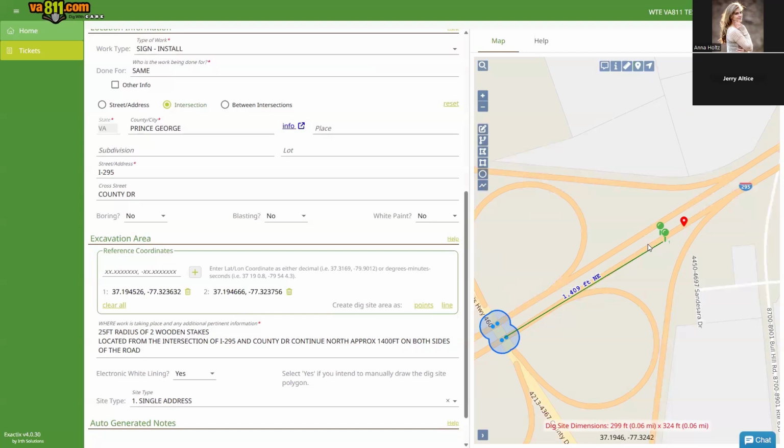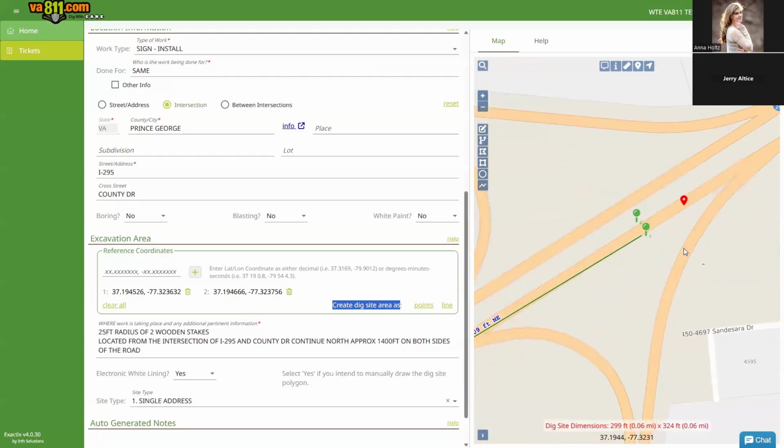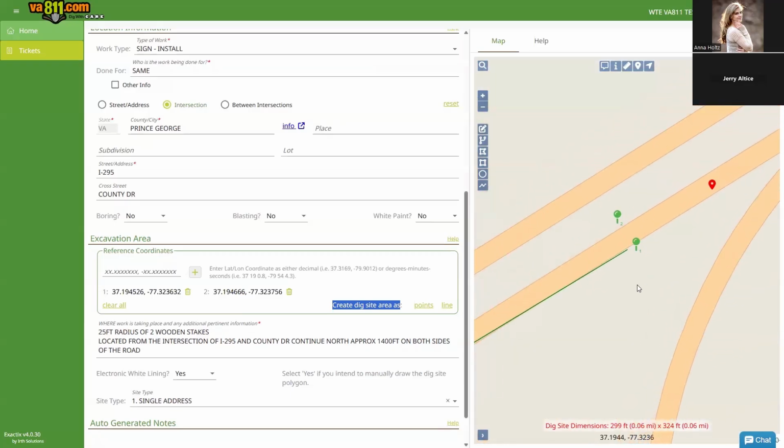So now that we have where the 2 sign locations are, how far they are from the intersection, let's talk about a mapping tool. This is going to make it much, much easier for us, especially those folks that have a lot of GPS coordinates. If you go back over here to the left side of the screen, you're going to see create dig site as area, as either points or line. I'll zoom in on those GPS coordinates.